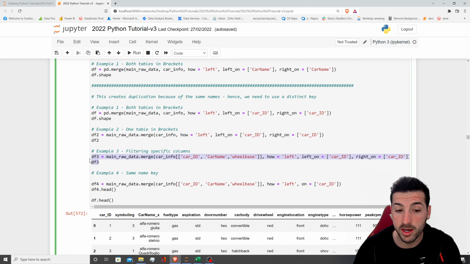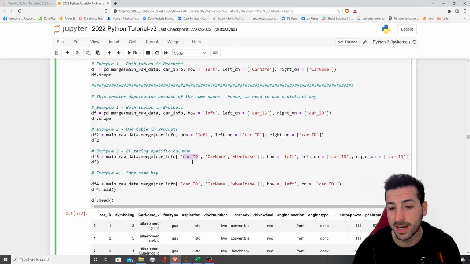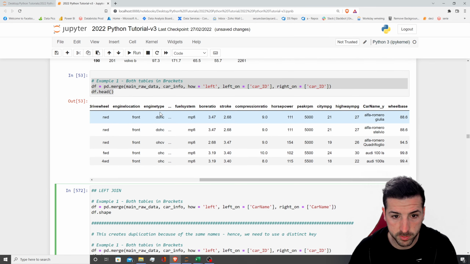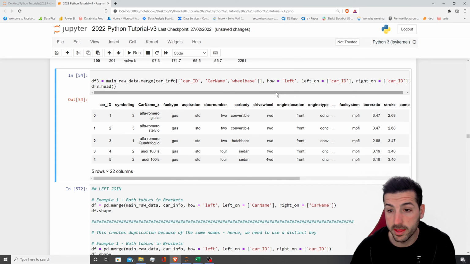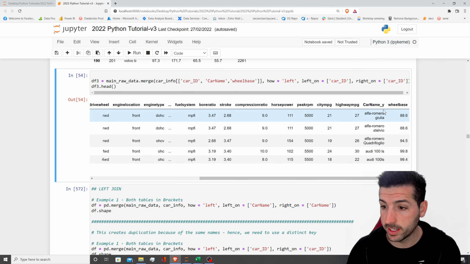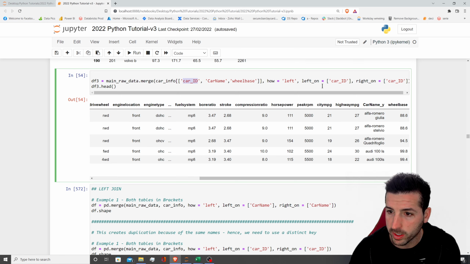The third example I have is when we want to select specific columns from our table B. So here I'm only selecting car ID, car name, and wheelbase. And if we copy this and run it at the top so we can visualize it, I'm going to copy this, put dot head, open brackets, then run this, and then scroll all the way to the right, we can see that car name and wheelbase are the only two new columns in our final data frame. And this is because car ID we have used in order to join, and then car name and wheelbase are the only two new columns.